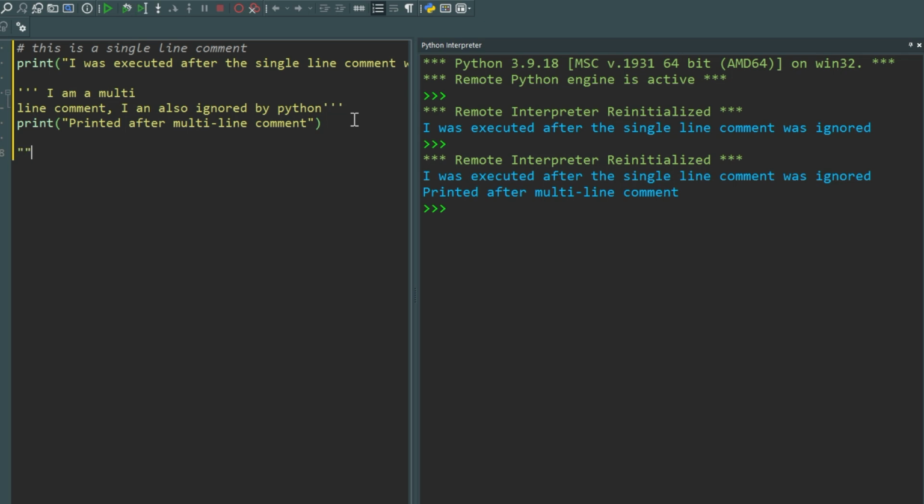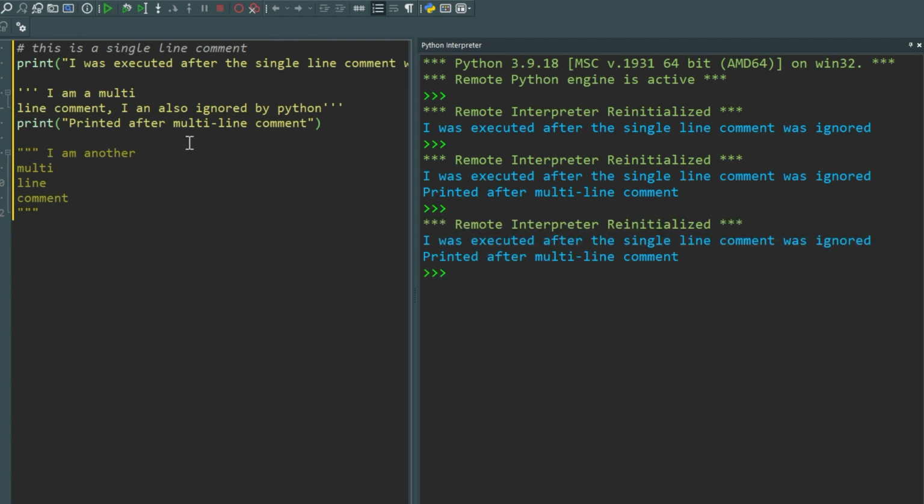You can of course use triple double quotes. I am another multi-line comment. And if we run, we can see it is not printed out.